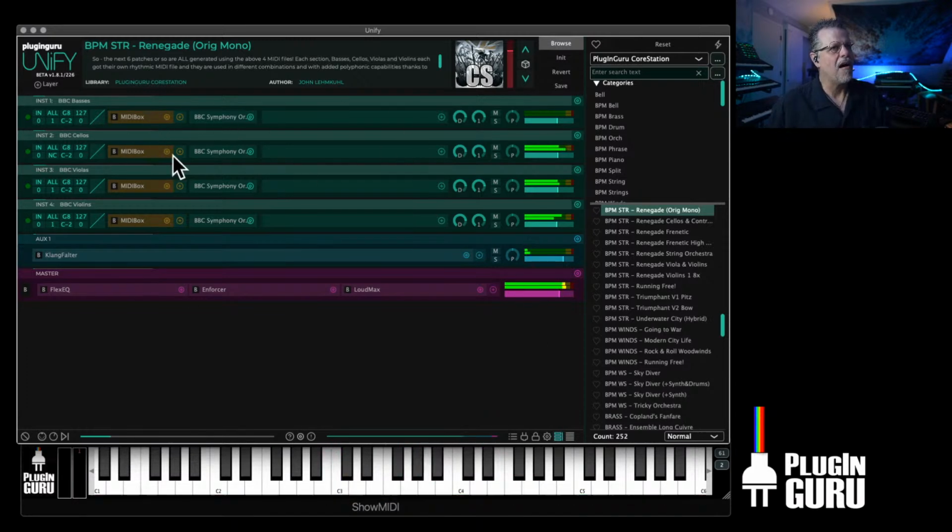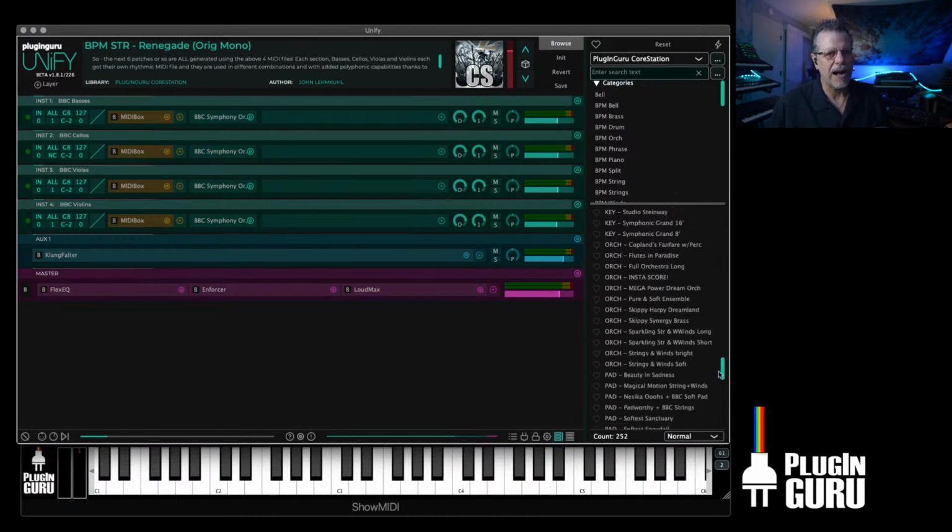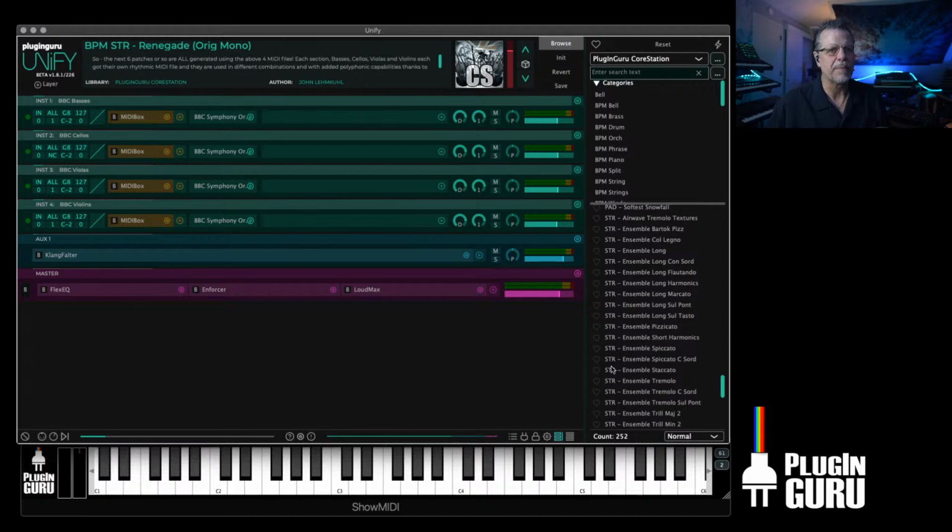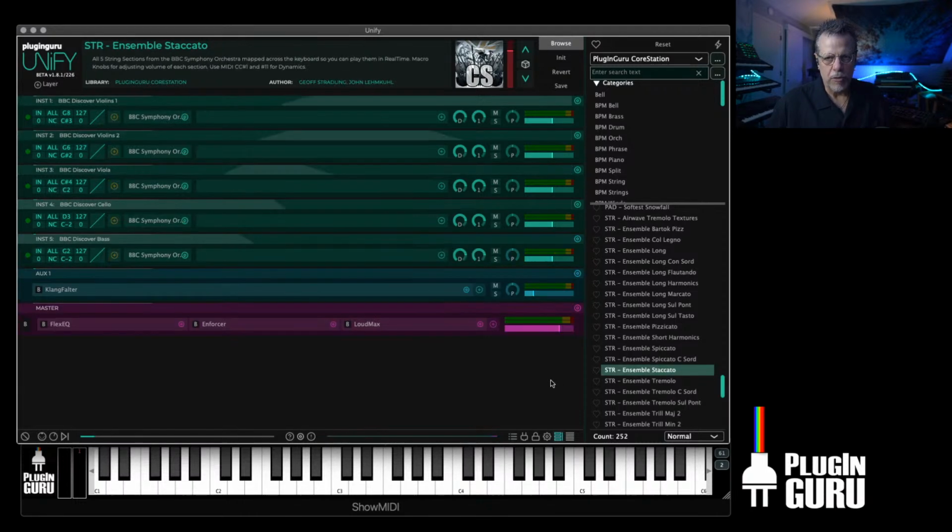this is letting me play all of these different string sections simultaneously, all the brass, all the woodwinds. If you get to the strings and something like the staccatos, normally when you call up orchestra libraries, the violins play up here and then they stop. And then you have to go to the next track, which is your violas or violin twos, and then cellos and basses. Well, Unify can play multiple layers at once. So now I'm able to play the entire string orchestra.